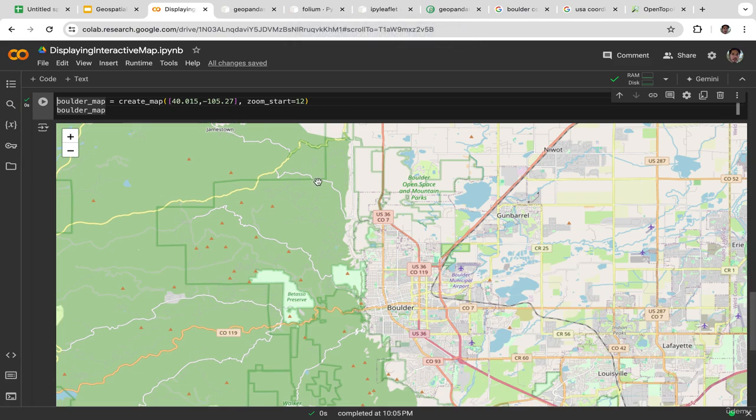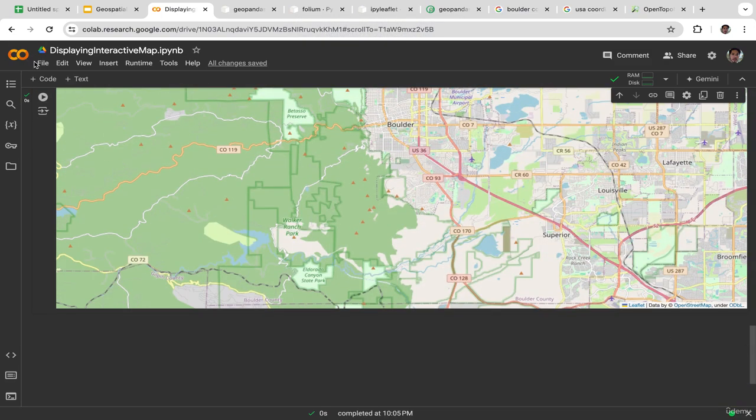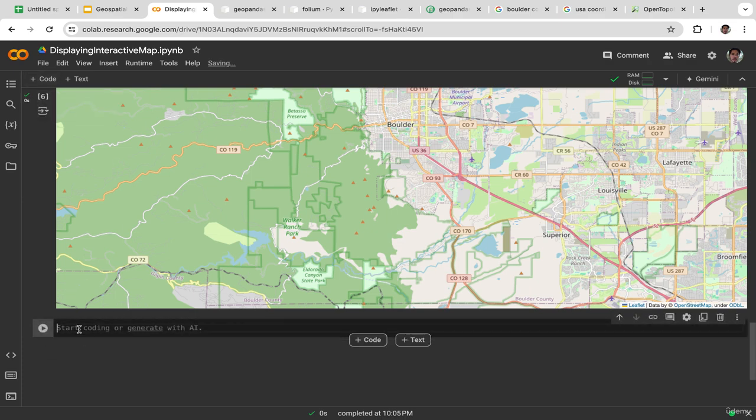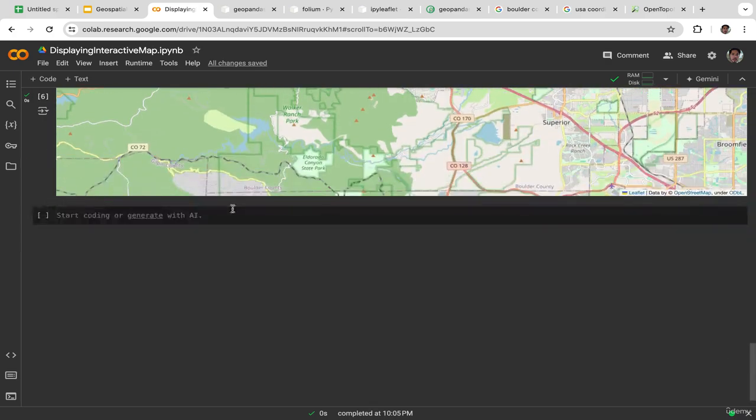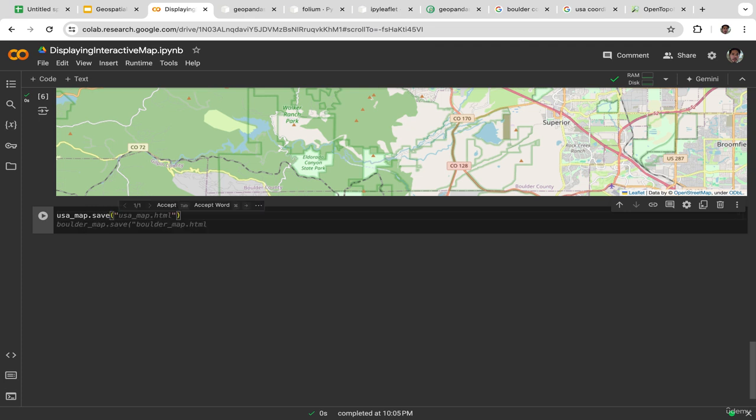Next, we are going to save these maps as HTML files. So let's add another block of code. We are going to copy and paste this variable, USA map, and we are going to use .save functions. The name of the file is USA map.html. You can name it whatever you want, guys.